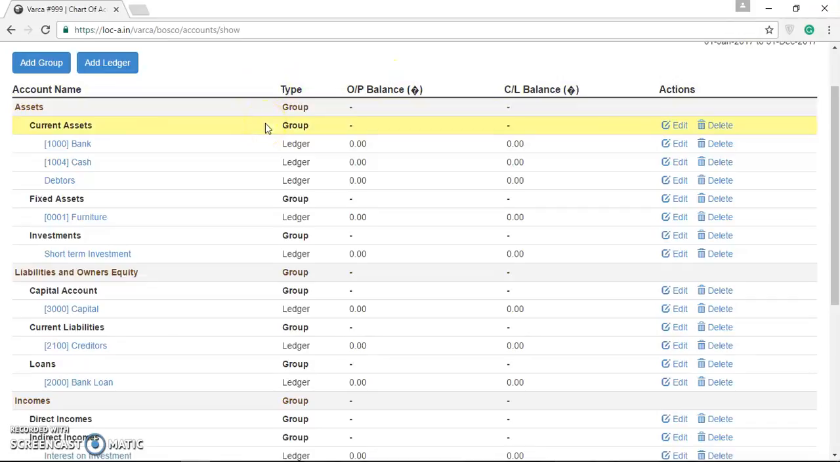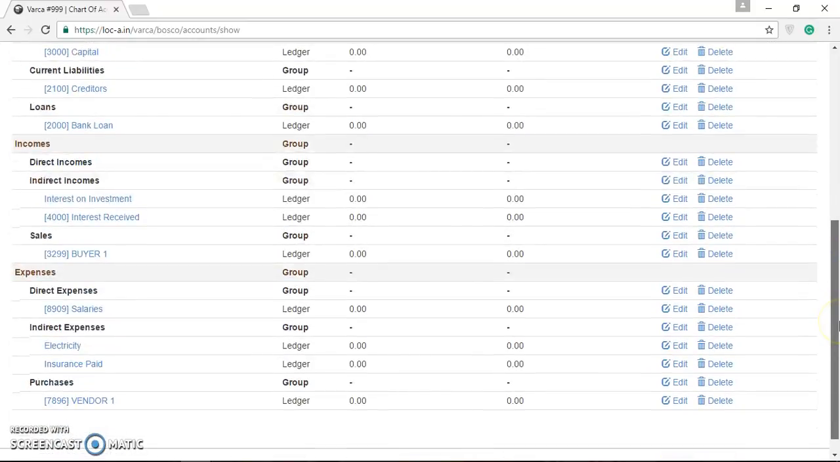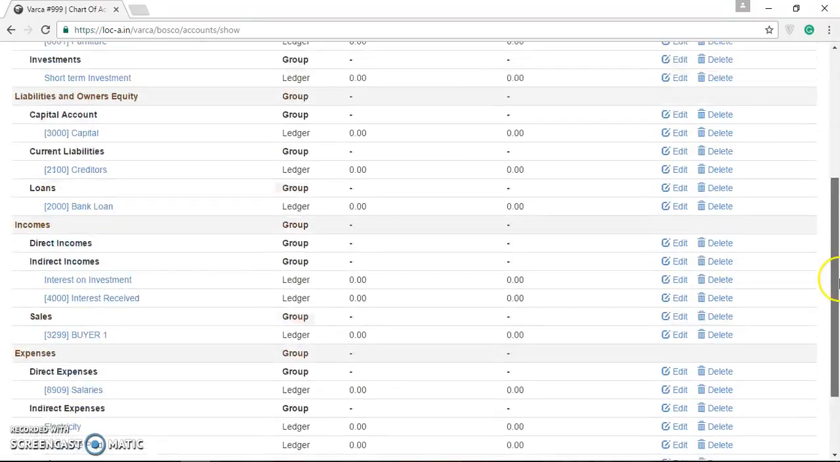groups, which are under assets. There are current assets, fixed assets, investments. Under liabilities, there are capital account, current liabilities, loans. Under incomes, direct income, indirect income. Under expenses, direct, indirect, and purchases.